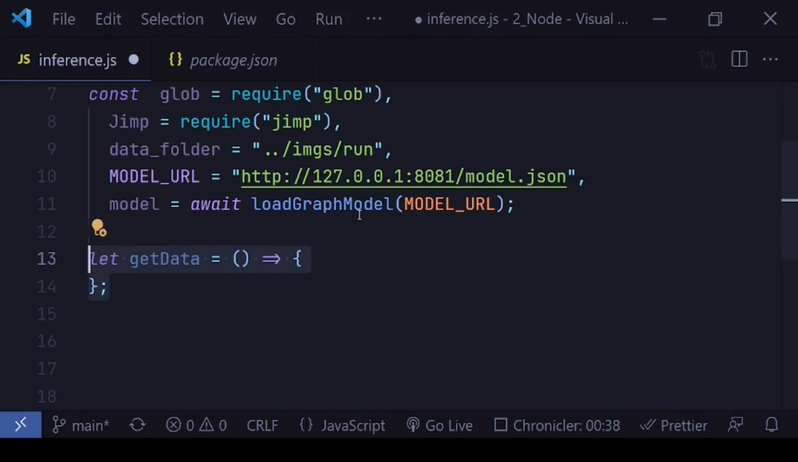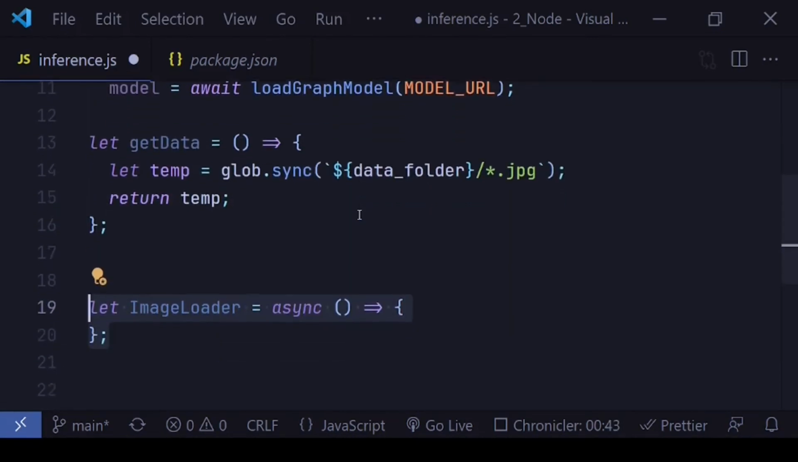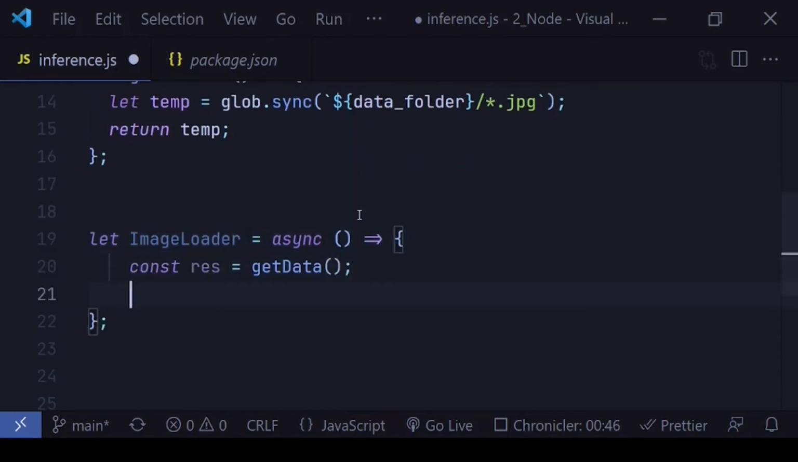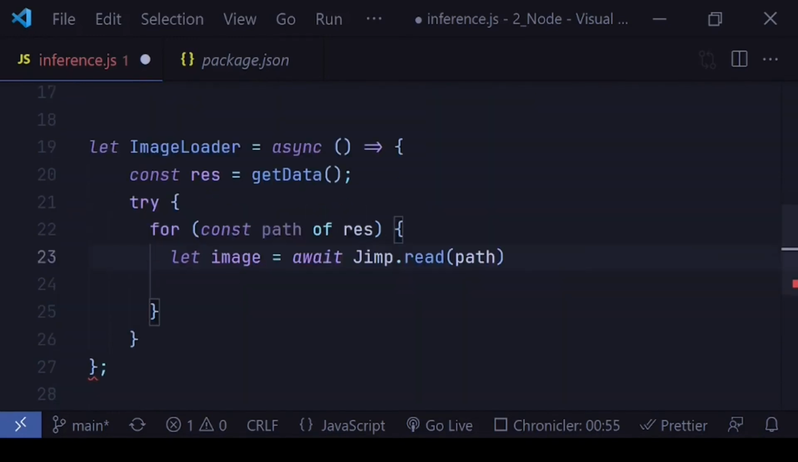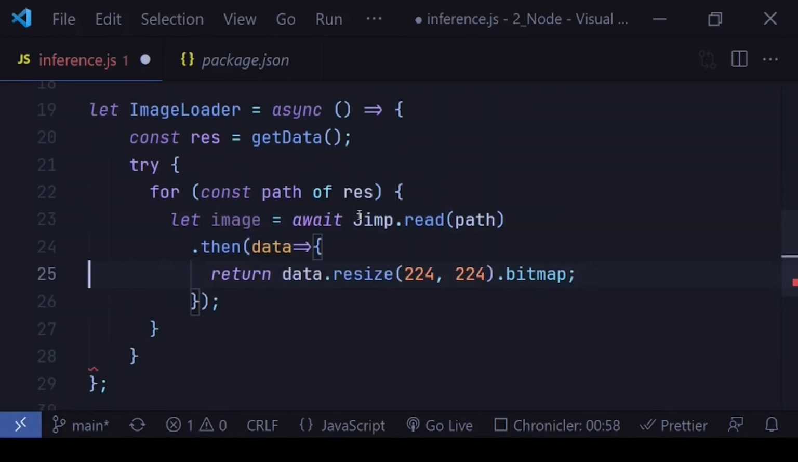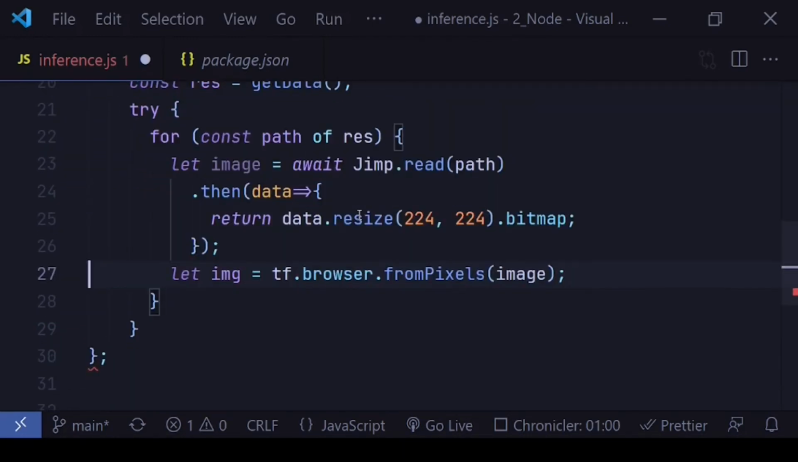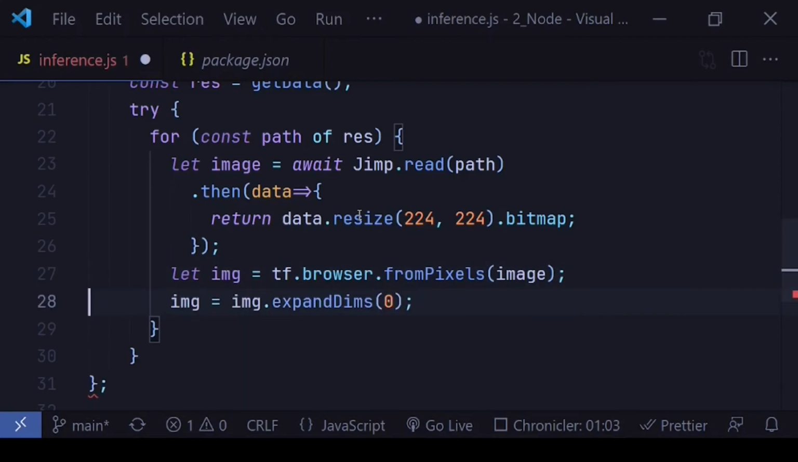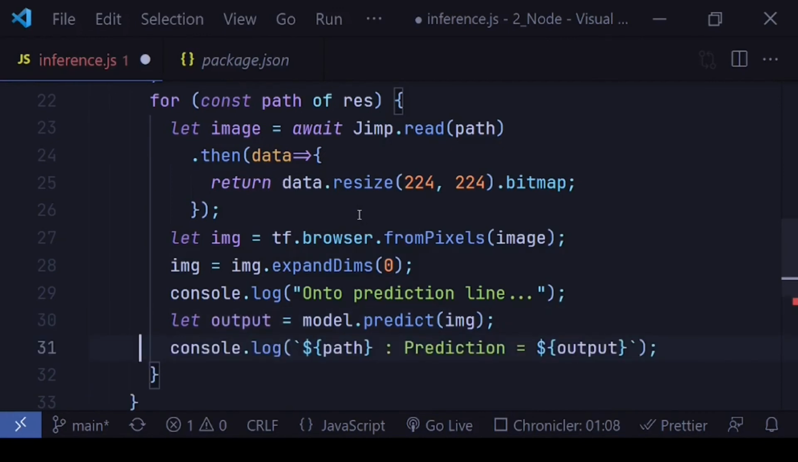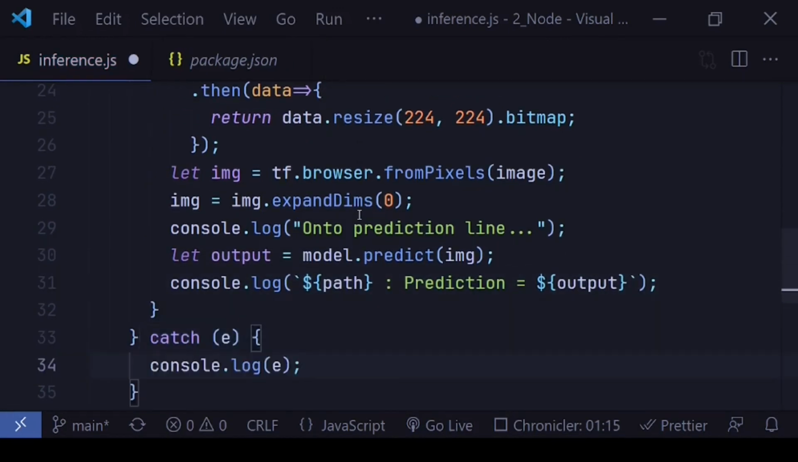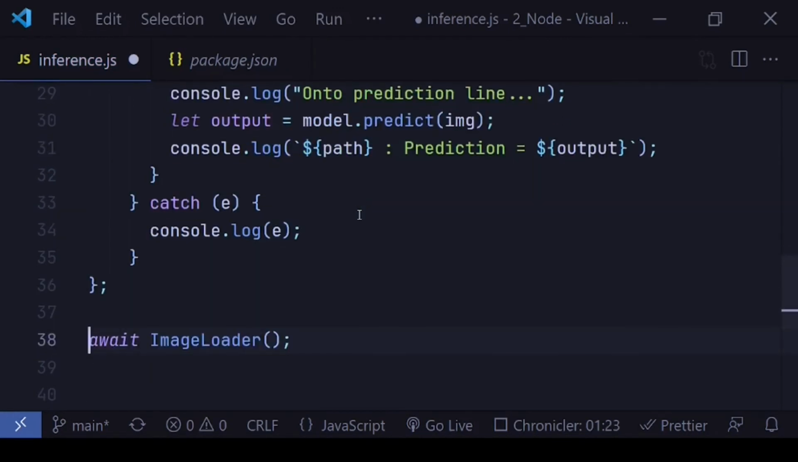Then now we get the image paths, and then after that now we define the brains of our code. Now we get, first of all, the image paths, then we introduce a try. So for each image path we'll have to first read the image, then resize it, then convert it to a tensor, then introduce the batch dimension, then we go to the prediction. So we go to predict, and then we log the predicted output, else now we log the error.